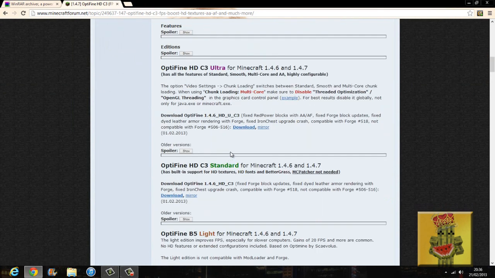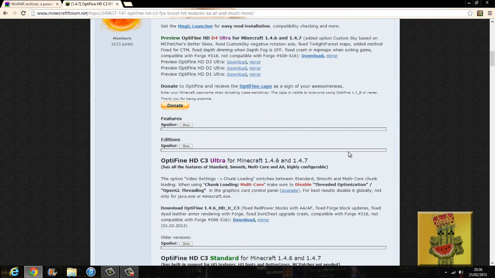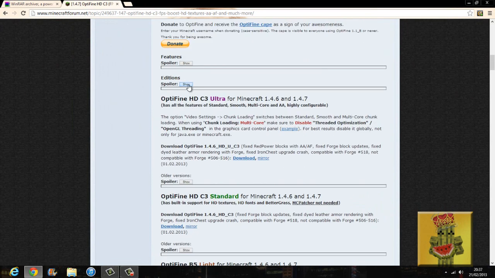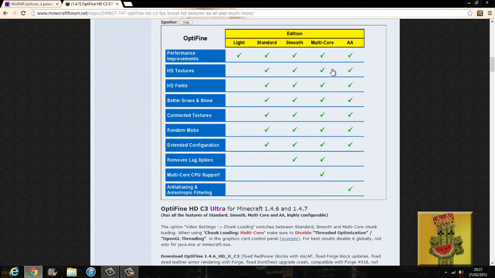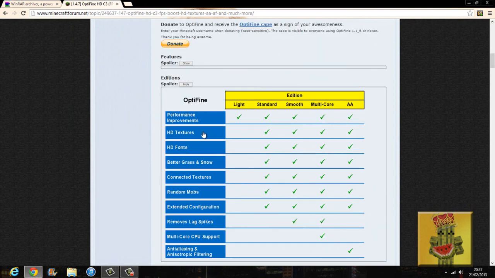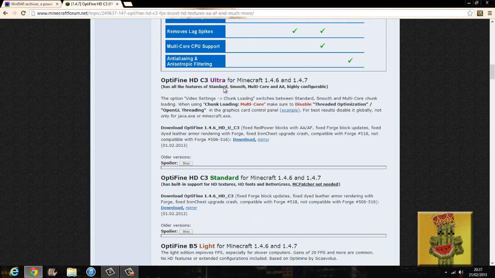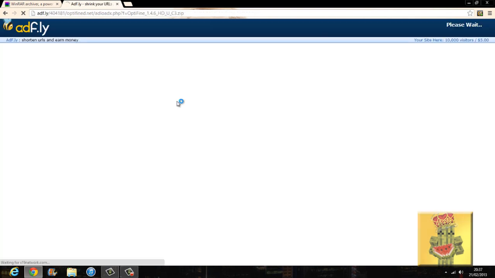The website is going to show us what Optifine is going to do for you, how much FPS is going to increase, and as you can see here in the edition spoiler, it shows you how good your Optifine will be depending on what version you get. So we are going to go ahead and download the Ultra version because it's the best one. I think it is anyway, it's better than the standard and light.